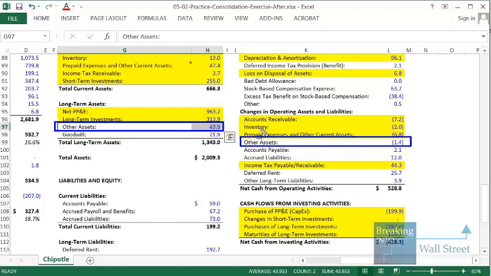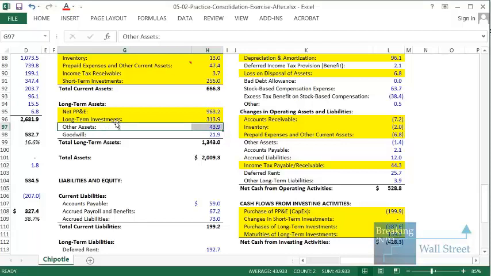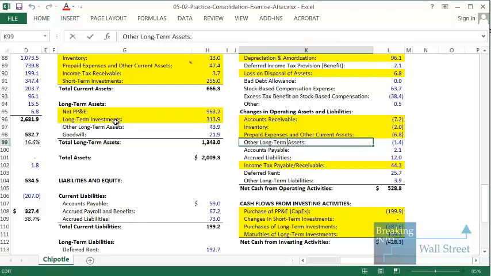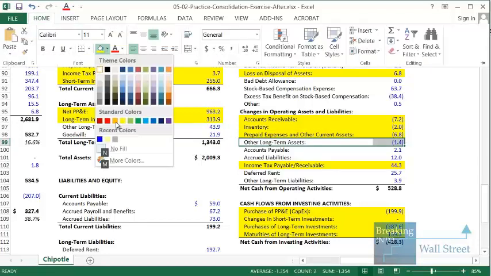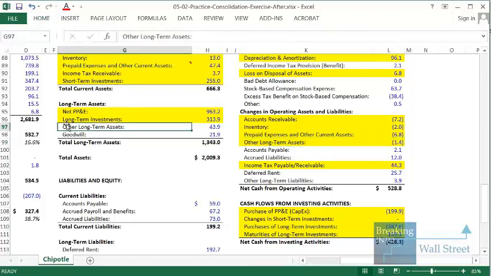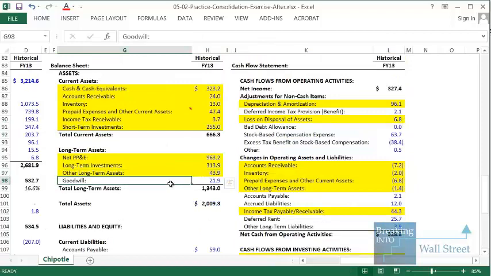Since it is an operational item here, we're going to assume that this change on the cash flow statement corresponds to this item under long-term assets. One change I will make is I'm going to rename this to other long-term assets, again, just to clarify exactly what it links into and to give a more specific name. So I'm going to color this yellow and color this yellow as well. So we have that. Last item here is goodwill.